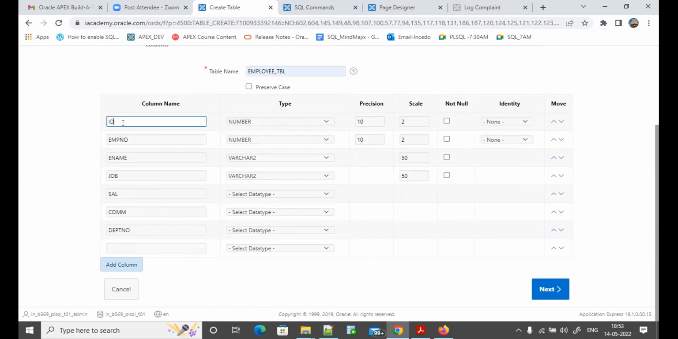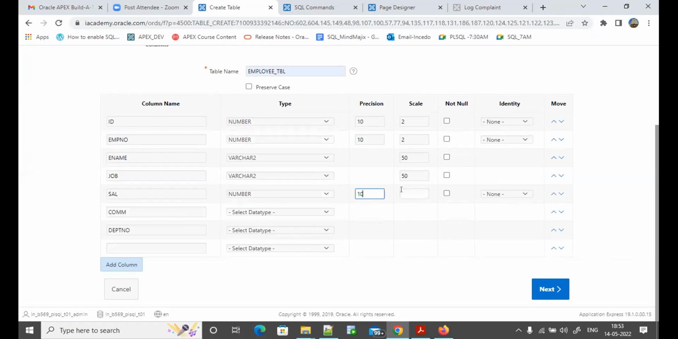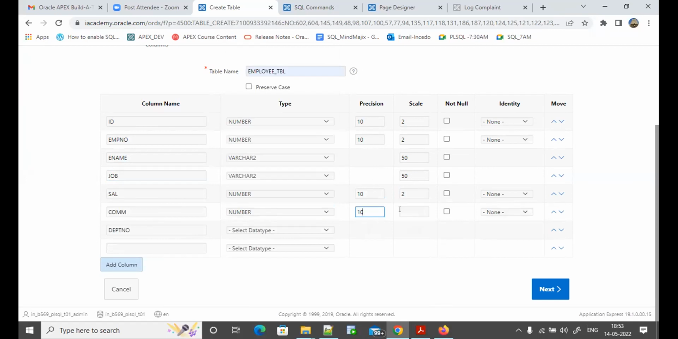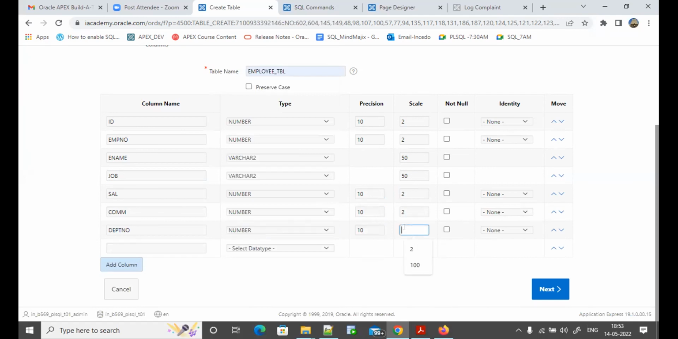So ID is number, so I give numeric. Number means numeric values, ename means it is character, so I give varchar2. Job is also a string, so I give varchar2. Salary is again a number, so I go for number. Commission also is a number. Department number is also a number. Now give your table name, give the column names, give the data type, and then give the size here. Click on next.